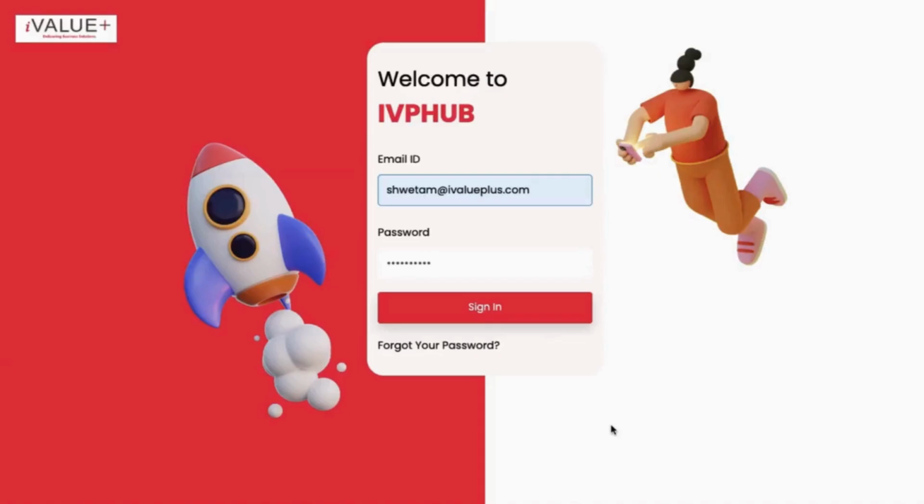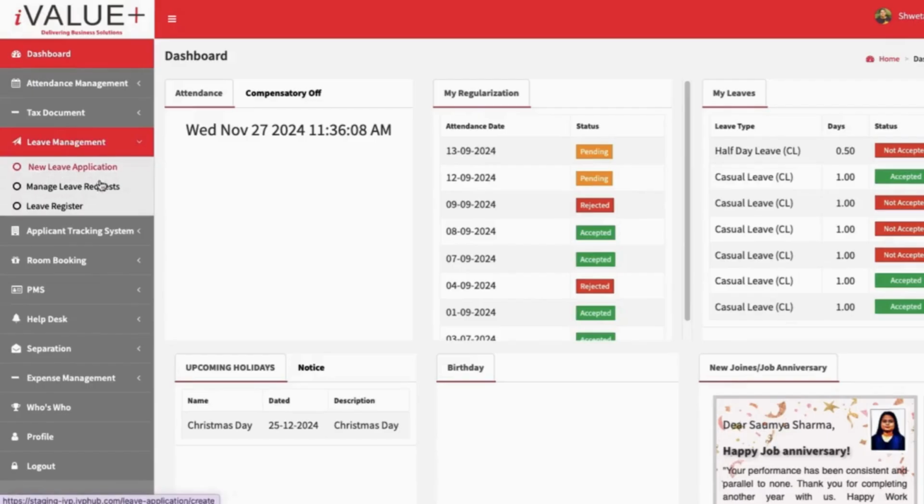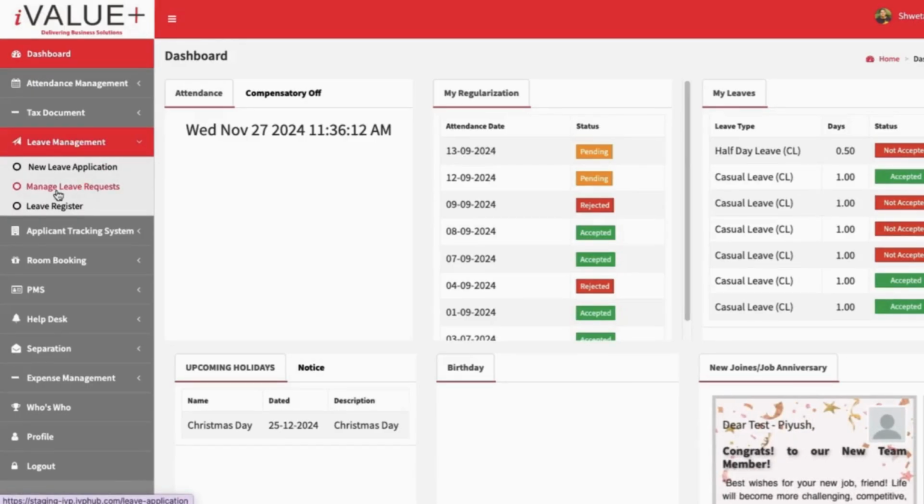Hi everyone. So today let's talk about the second submodule of leave management, which is manage leave request. So once you sign in, you will directly land on the home page of IVPHUB. This submodule allows employees to view the status of their applied leaves, which could be pending, approved, or rejected. Additionally, it gives the option to cancel any leave request that's still pending or not yet reviewed by the approver.